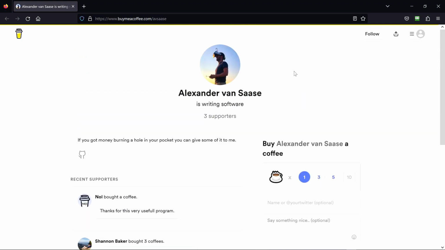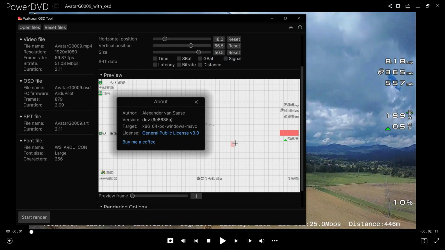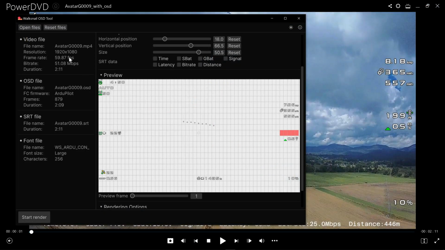So that's the way that little program works, and it's just the way the Walksnail works. It produces 3 files: the video itself, the OSD, and the SRT file with the data that's in this bottom line on the transmitter. And you do have to match the font file that you use. And then you just click down here, start render. I hope that answers your question.